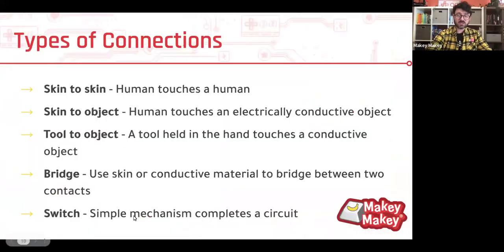Types of connections that you can do with a Makey Makey: you can do skin to skin. So, for example, if I was touching one point on the Makey Makey and someone else was touching the other, and then we high-fived, that would close the circuit. That is incredibly popular as a first demo. I was at a friend's house this weekend, and he has a 3-year-old, and you hand them one of these alligator clips and then tap them on the nose, and it makes a beeping sound, and they go nuts.